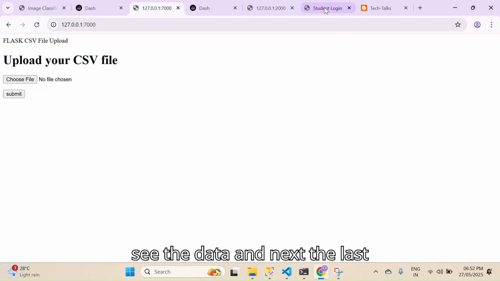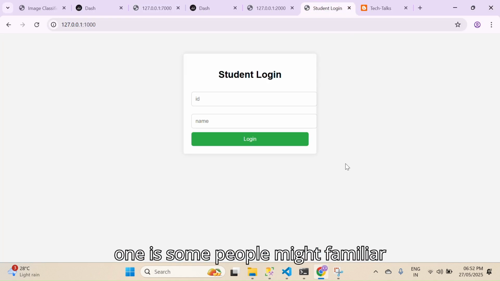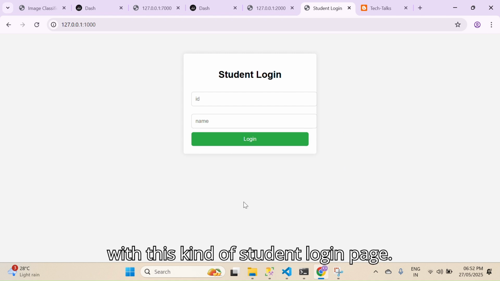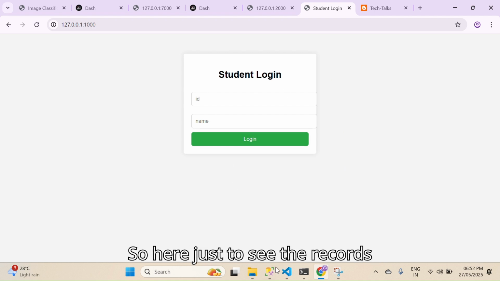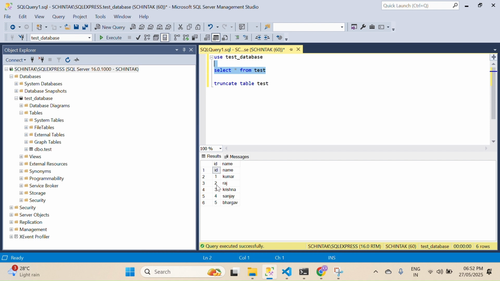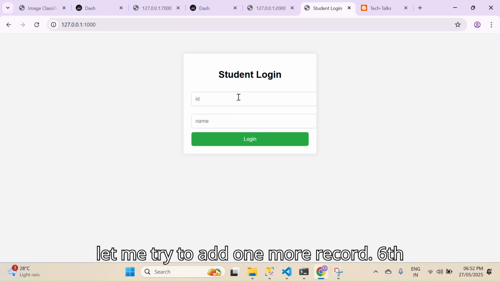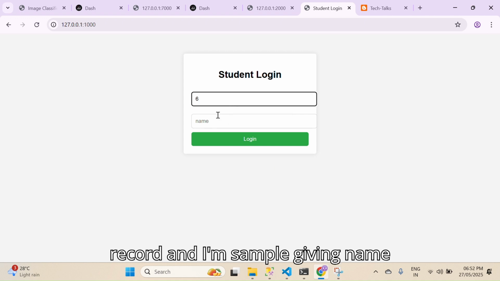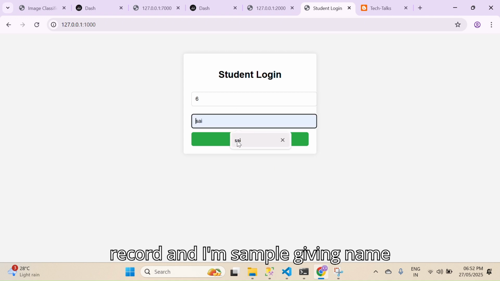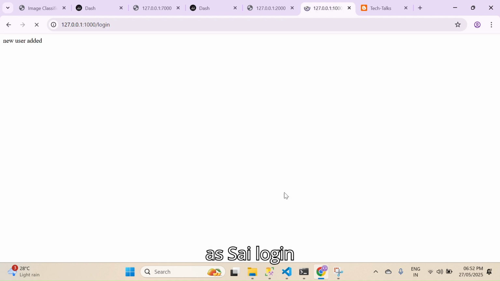And next, the last one is a student login page, which some people might be familiar with. Here, just to see the records, 1, 2, 3, 4, 5. Let me add one more record, the sixth record, and I'm giving the sample name as Sai. Login, new user added.